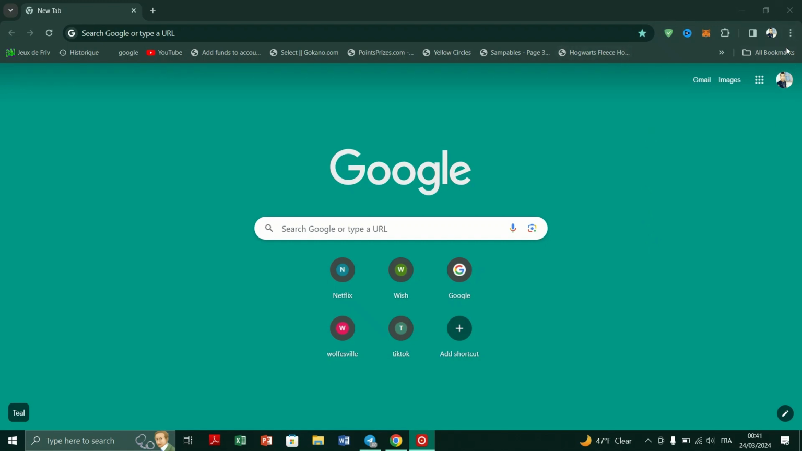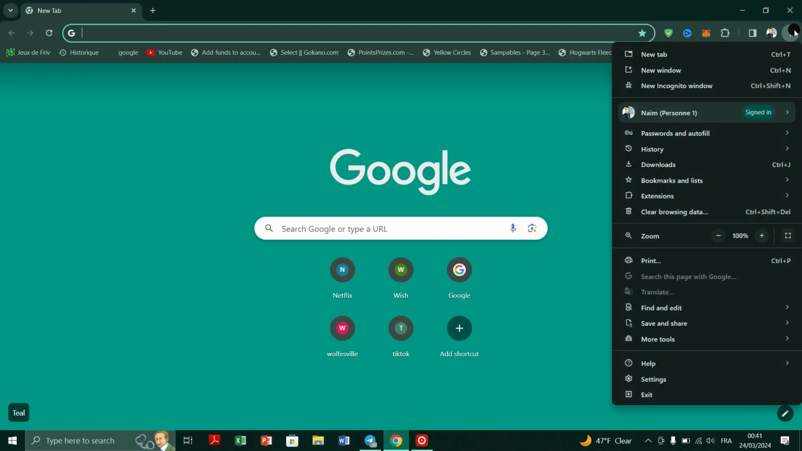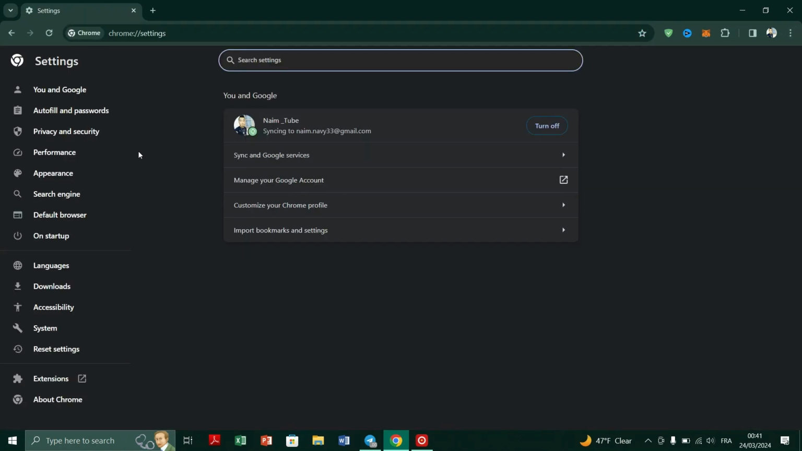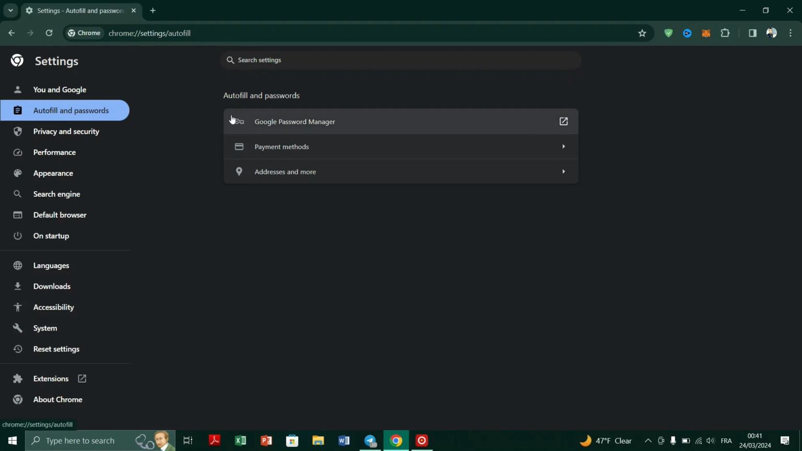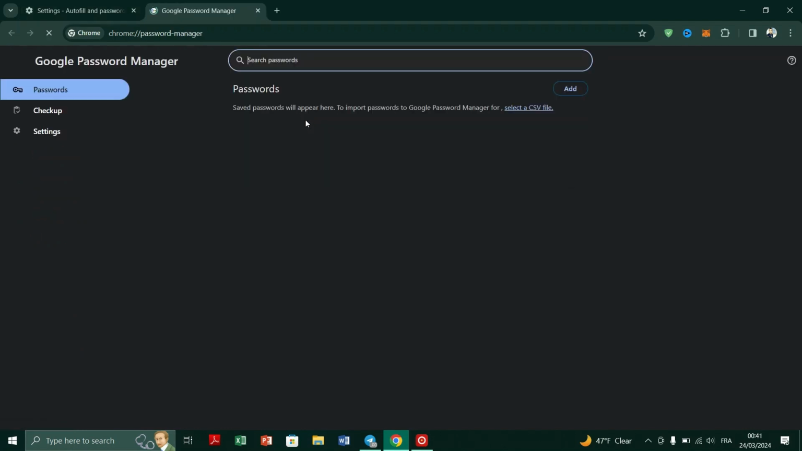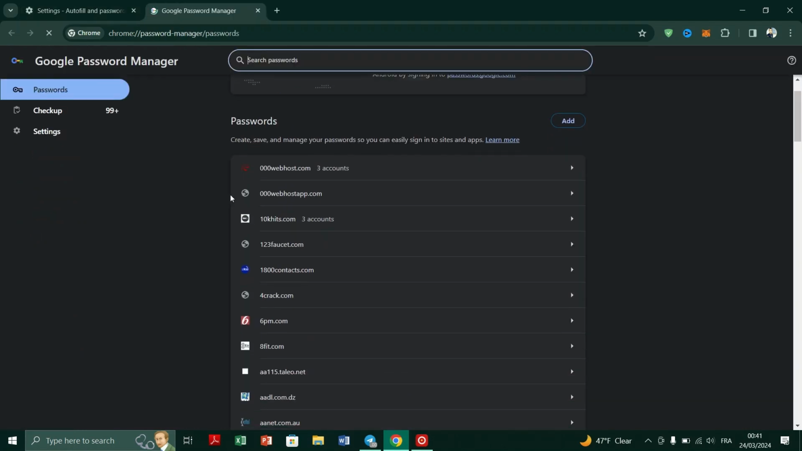Click on the three dots located in the top right corner of the browser window to open the menu. Select Settings from the drop-down menu. In the Settings tab, navigate to Autofill and then click on Passwords. Within the password settings, you can access the Google Password Manager.